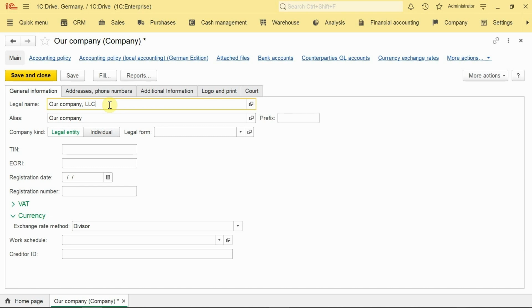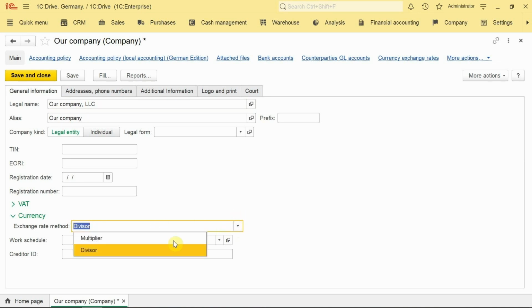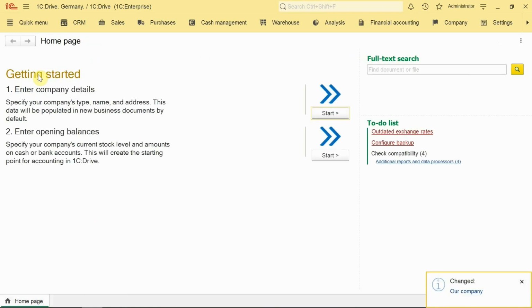So this name will be used in print forms, and the alias field will be used to represent the company in the infobase. So this is what you're gonna see in reports or while working with documents. And here you can also specify which method will be used to convert amounts in foreign currency. And by default it's set to divisor, but you can change it to multiplier. So now we're gonna click save and close.